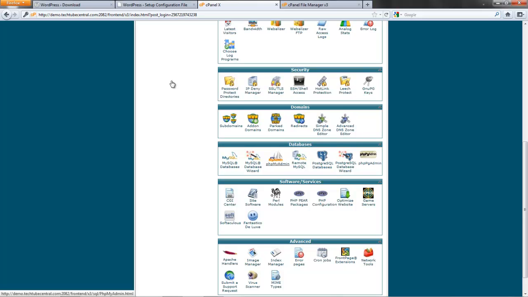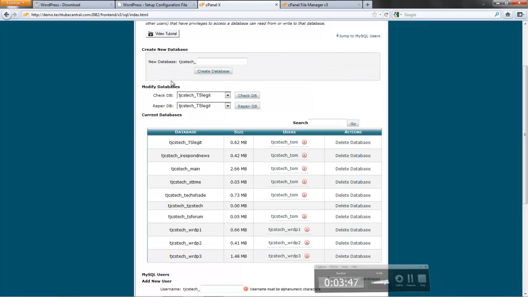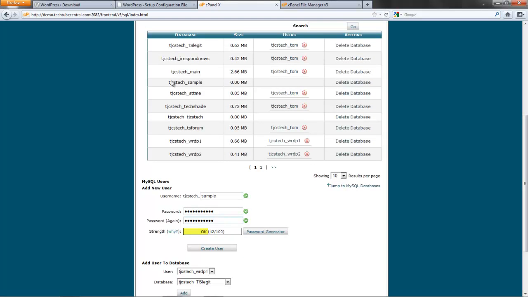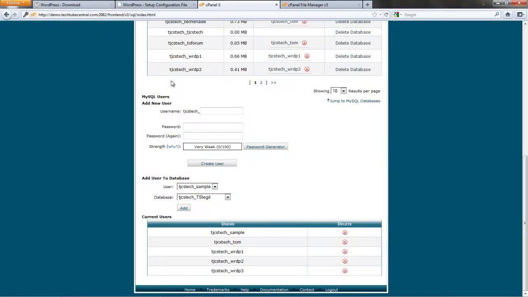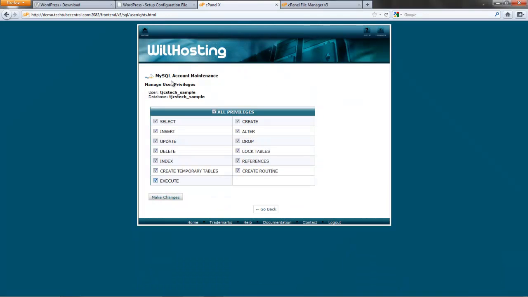So I just need to make a new database. So first you need to make a database user. So I need to actually make a new database because I want to make a nice database. So sample, hit OK. Then you need to make a new user account. Then you need to add a user to the database. So sample goes to sample. Then you should get a box like this. Hit all privileges, make changes.